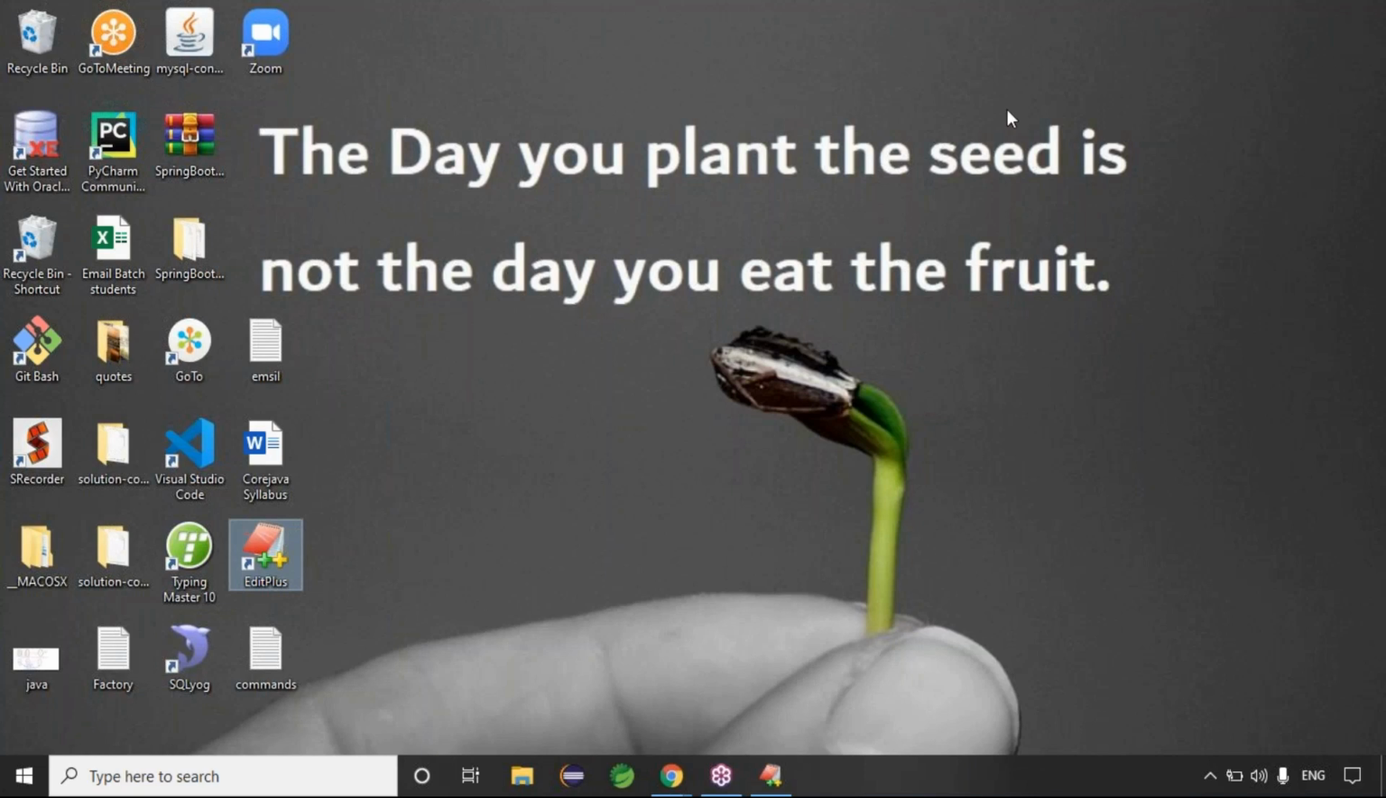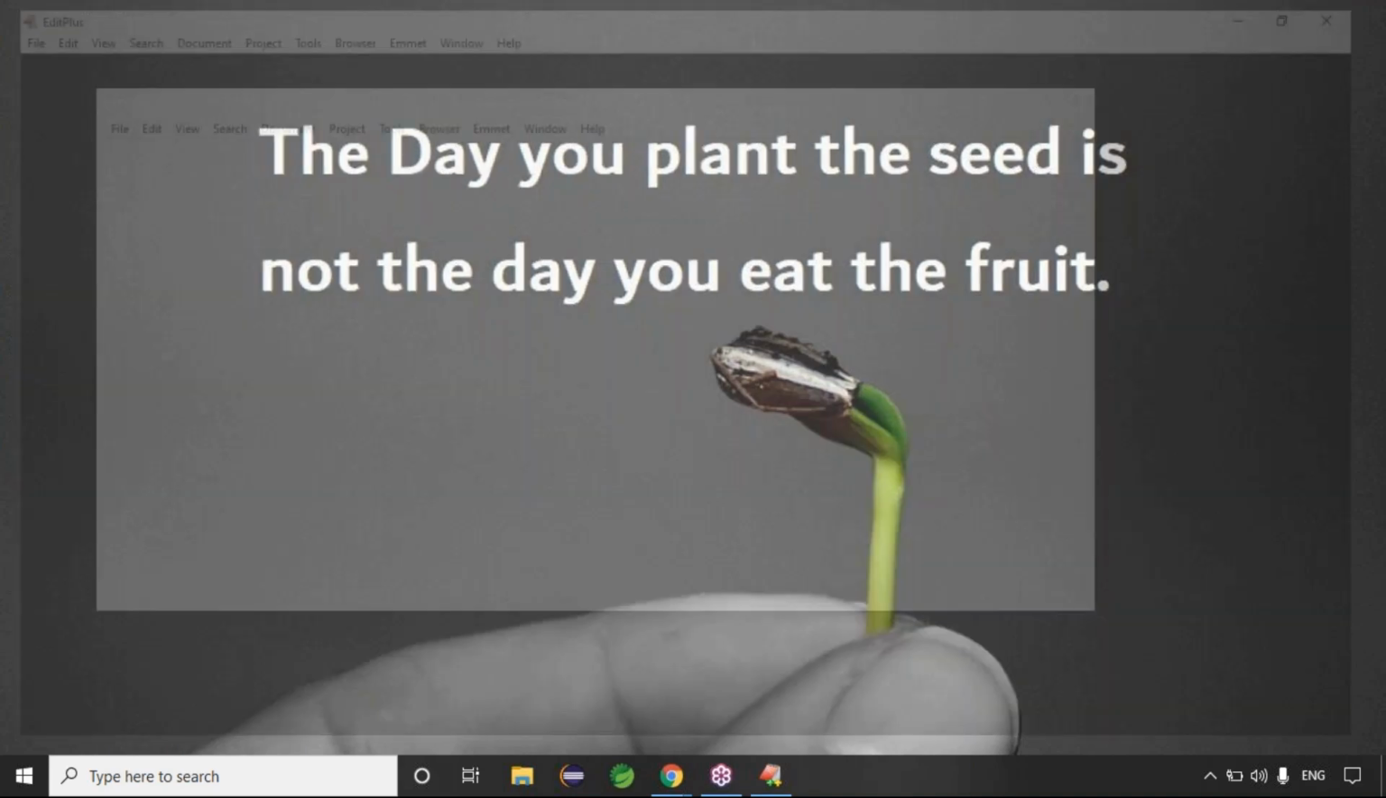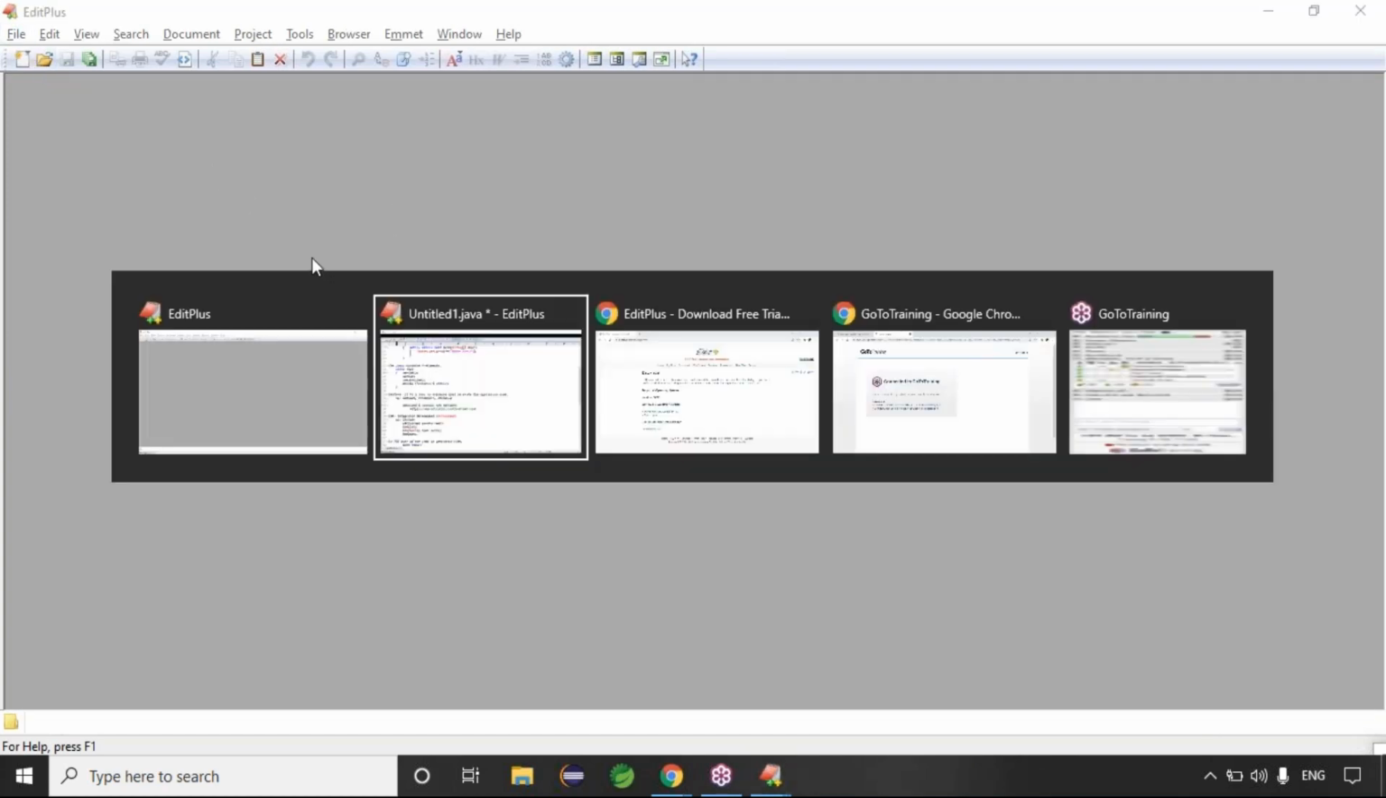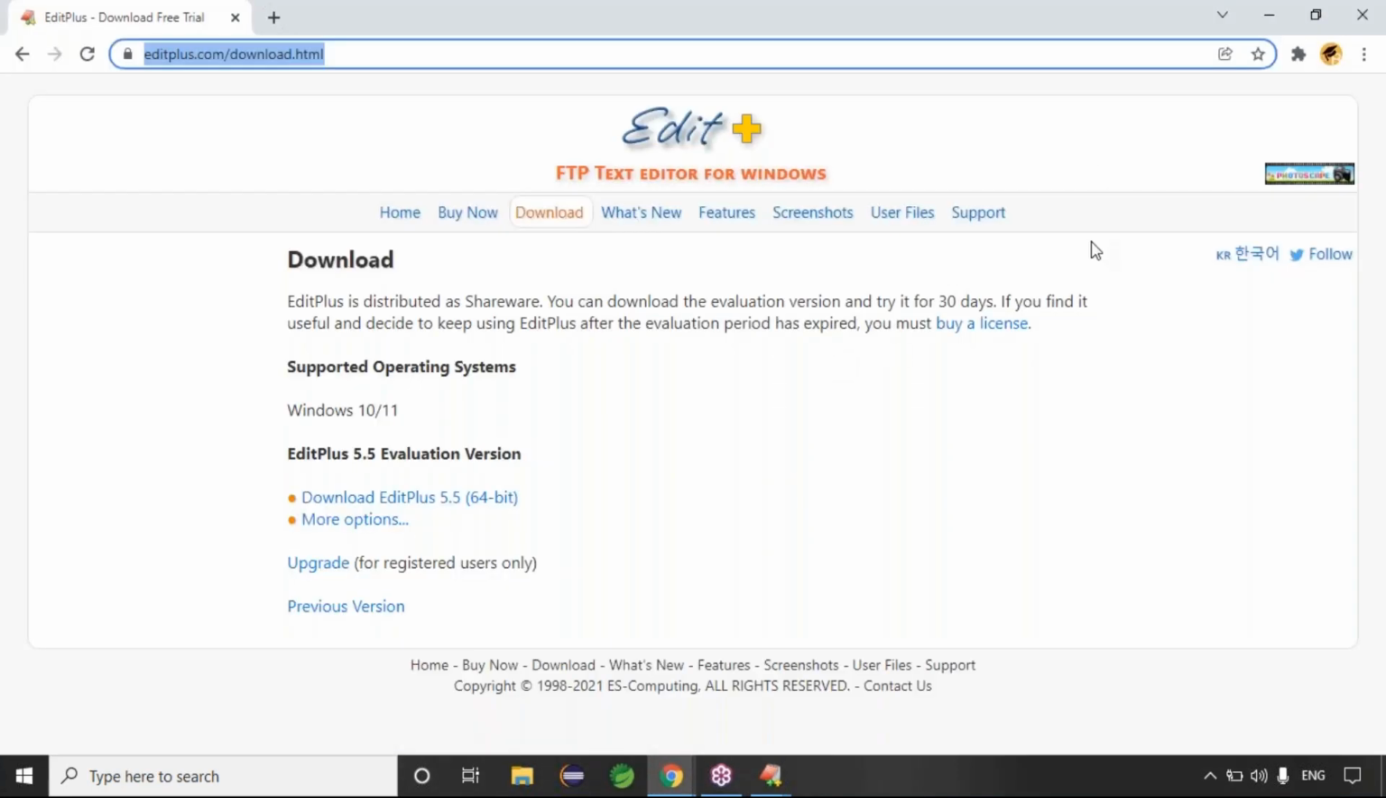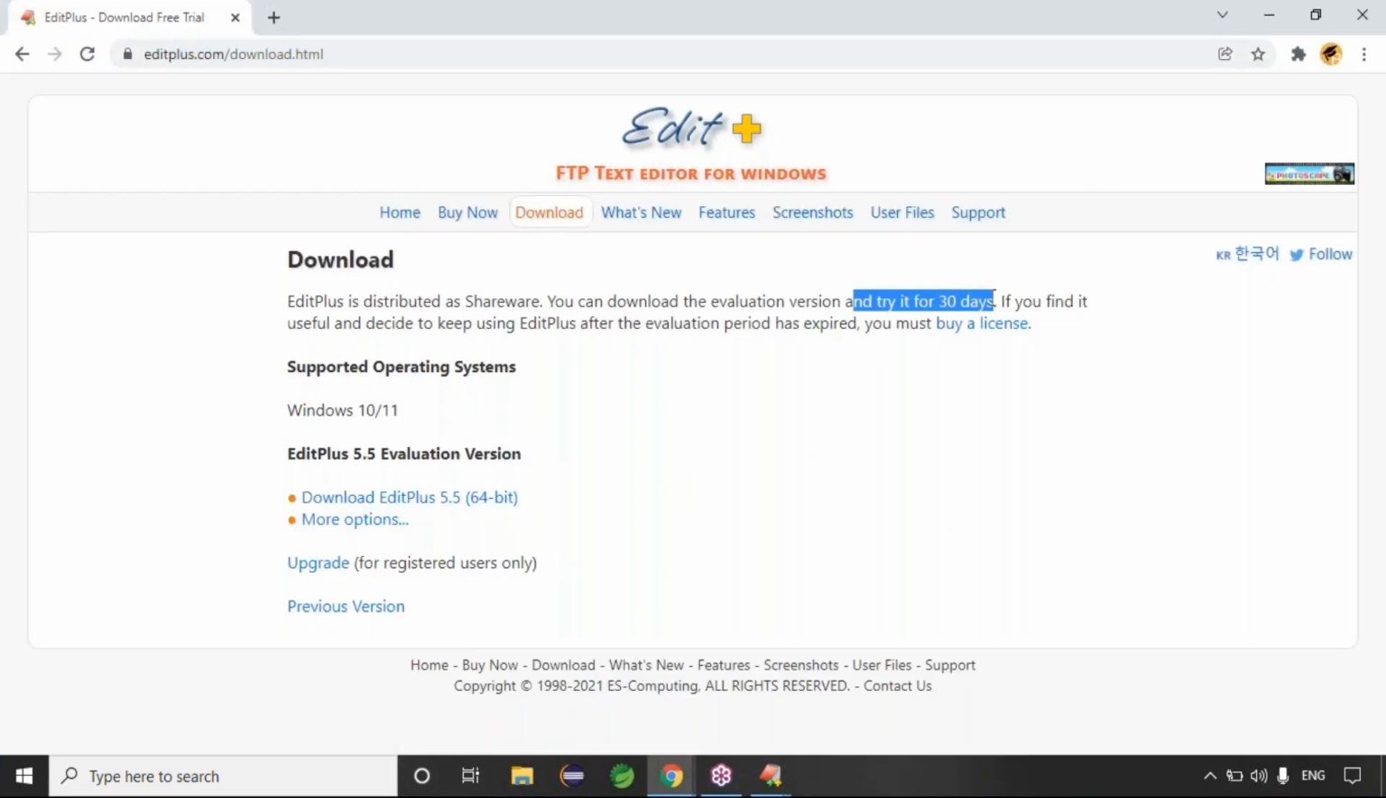Guys, once the installation is completed, you can go for the Edit Plus software. This is the Edit Plus symbol here. You try to open this Edit Plus. When you open it, it shows empty data, and it is only a 30 days trial version. Sir, after 30 days, what will you do, sir? After 30 days, don't use the editor. Try to use the IDE. We will start using IDEs here.